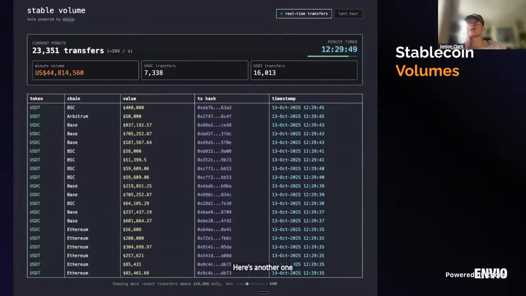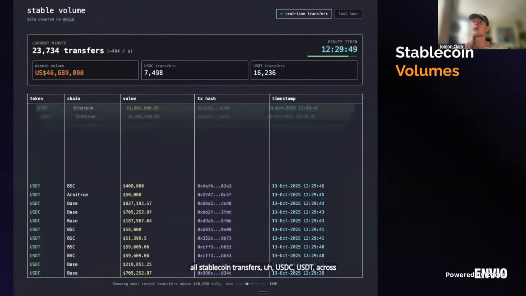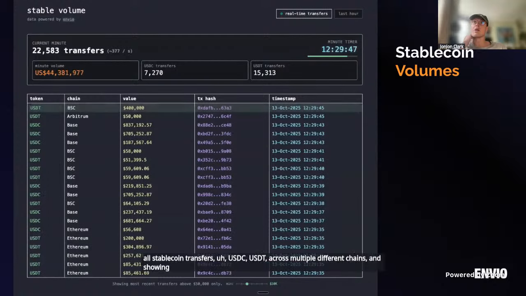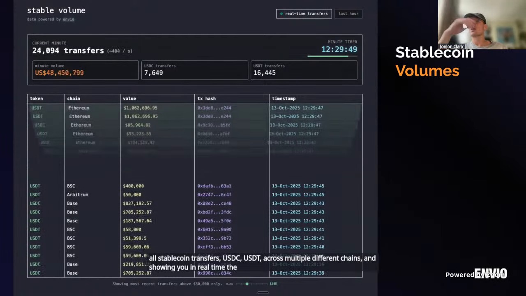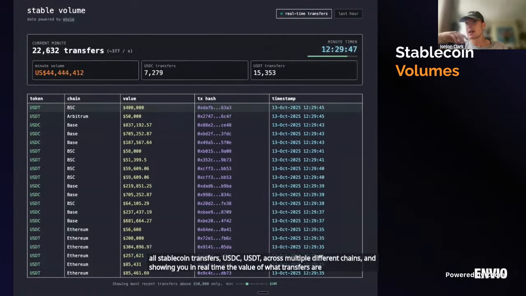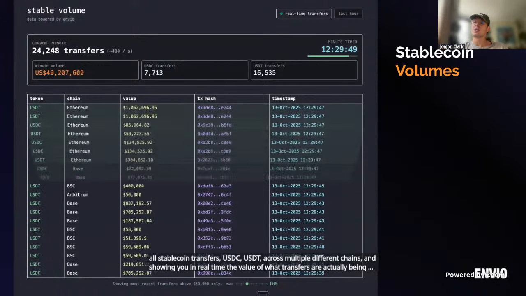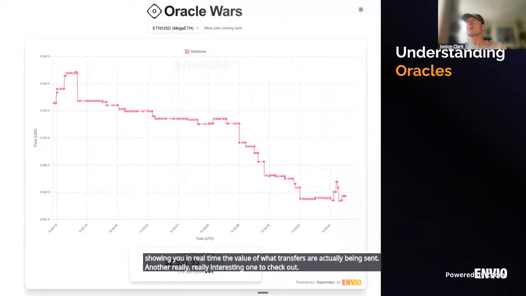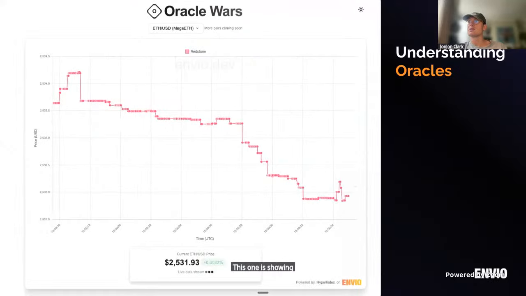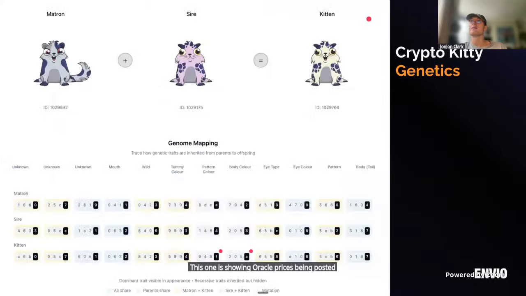Stable coins are interesting, right? This is tracking all stable coin transfers, USDC, USDT across multiple different chains and showing you in real time the value of what transfers are actually being sent. Another really, really interesting one to check out. This one is showing Oracle prices being posted on chain in real time.